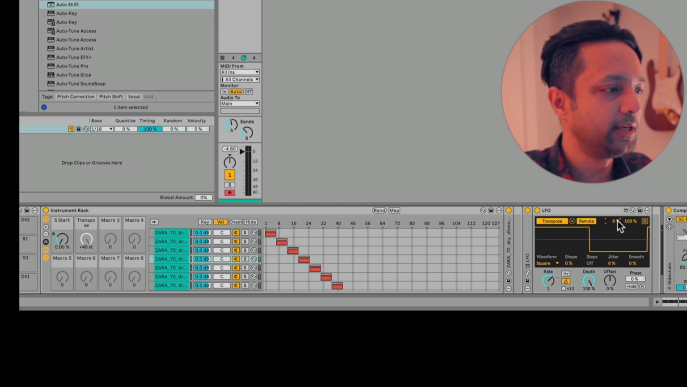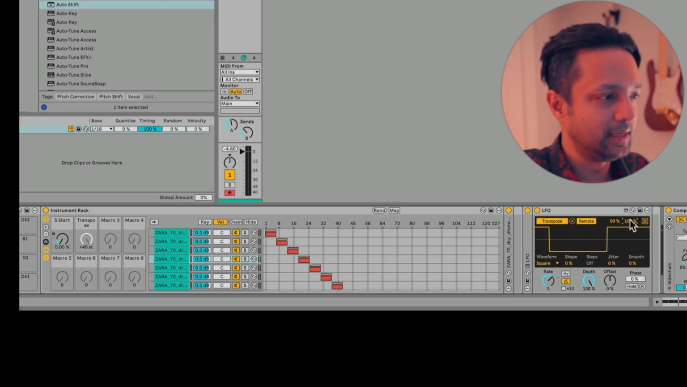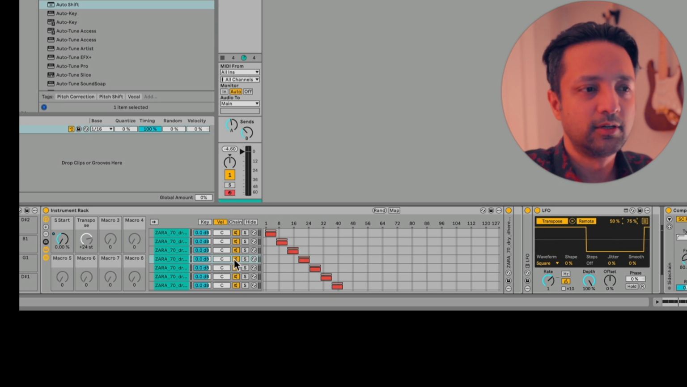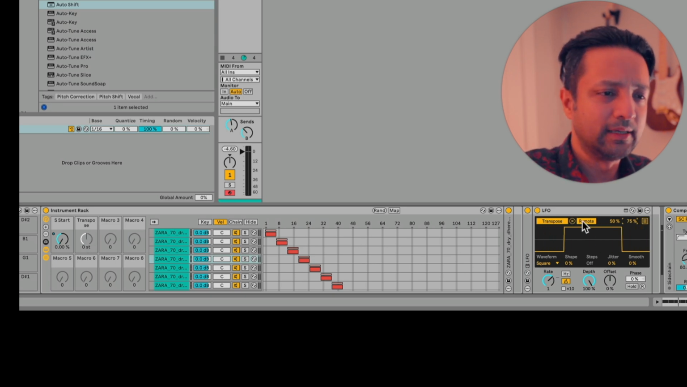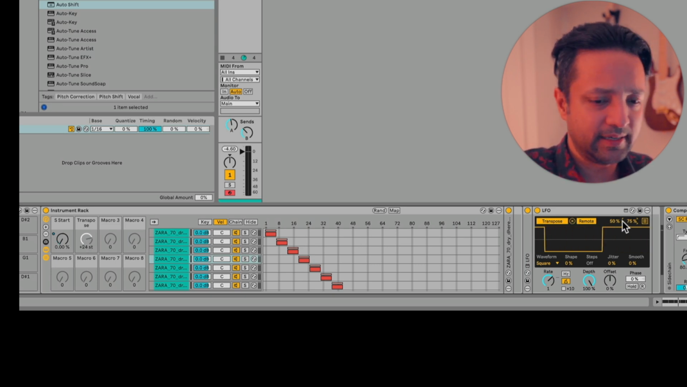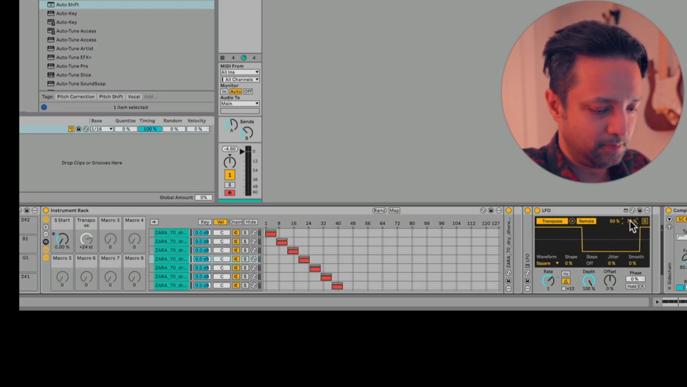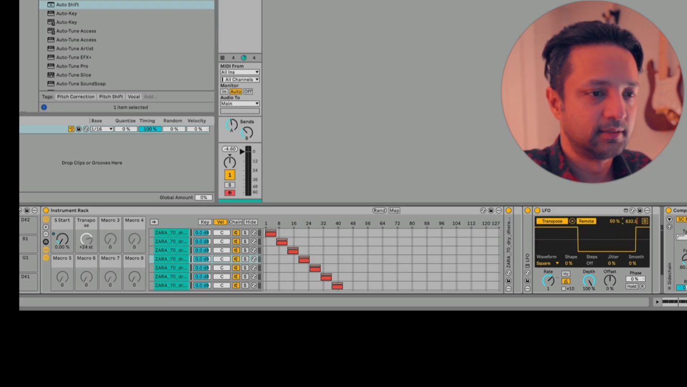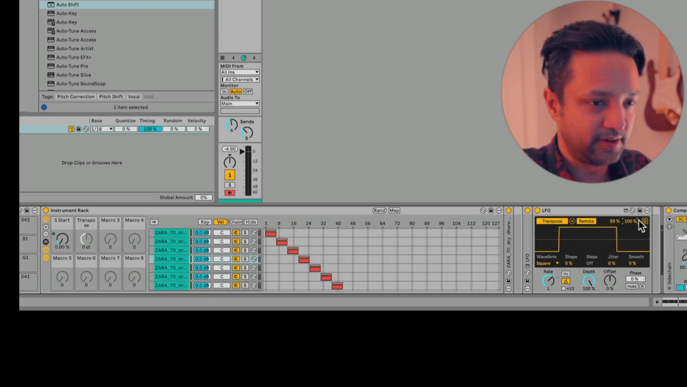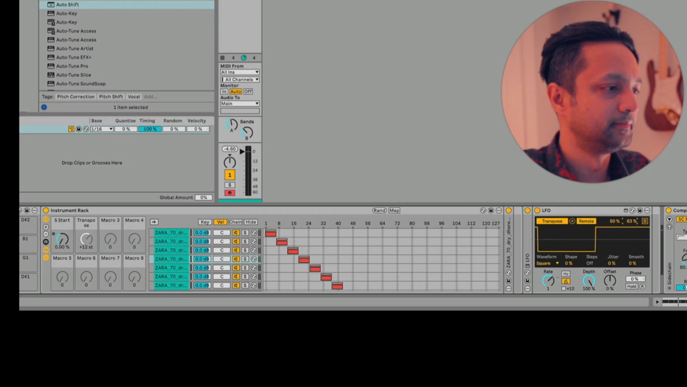50 would be the middle point, which is 0. And 75 would be 2 octaves, I believe. Yeah, 24. So an octave above would be right in between 50 and 75, which should be 63.5? 62.5, yeah. 62.5. 63.